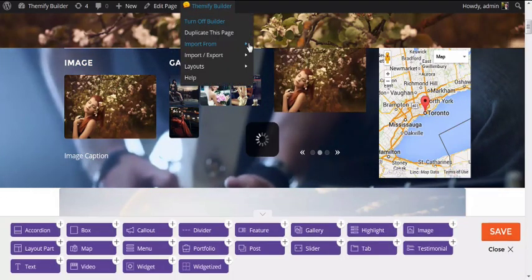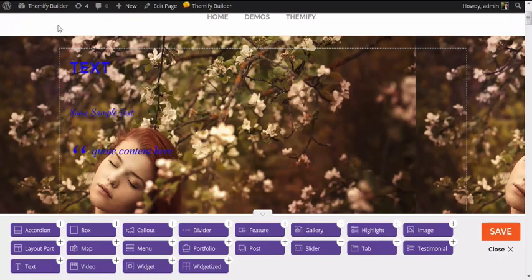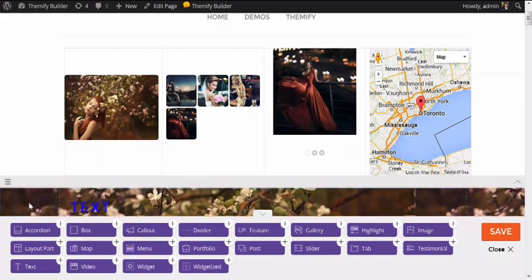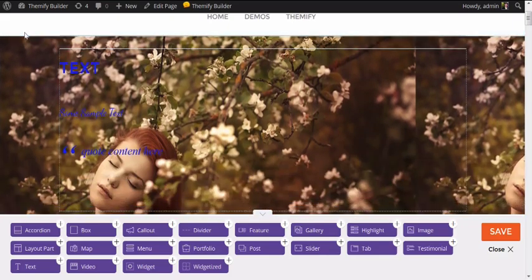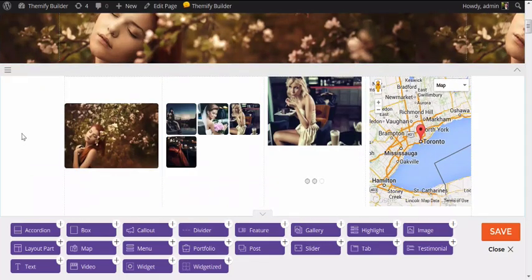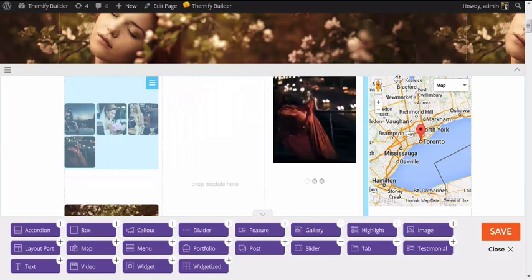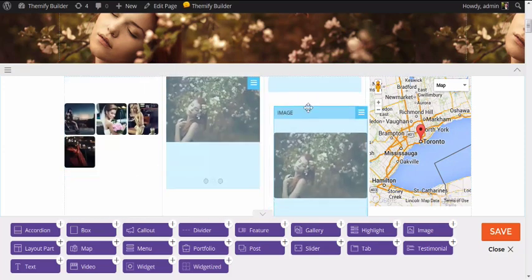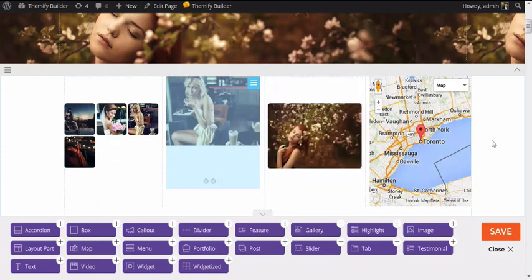I'll turn the builder back on, and if at any point in time I want to reorder my rows, simply grab the gray bar at the top of any row and drag and drop. Or I can drag and drop this and drag this up, or I can come down here, I can drag my gallery module and place it on top of my image module. I can grab my slider module and move it over. I can grab my image module, move it into the third position here. I can arrange these any way I like.